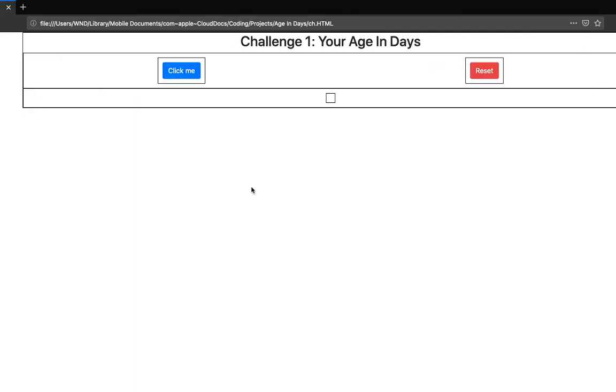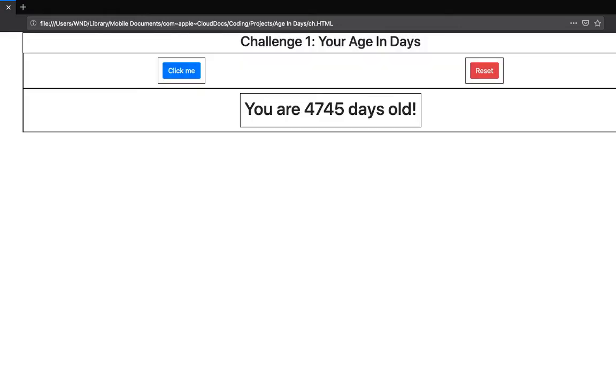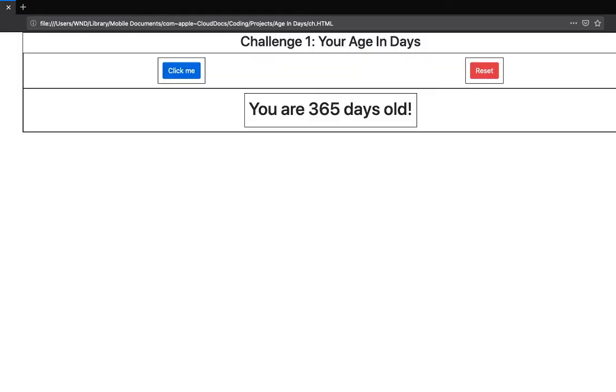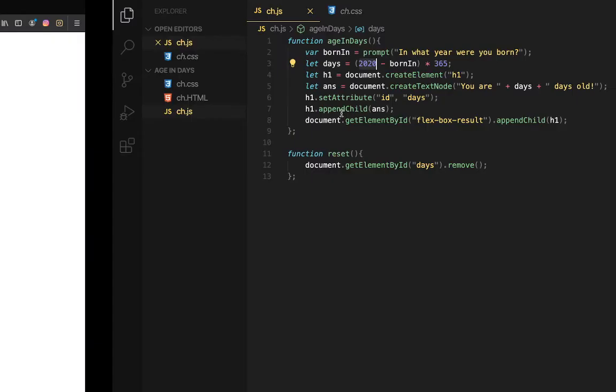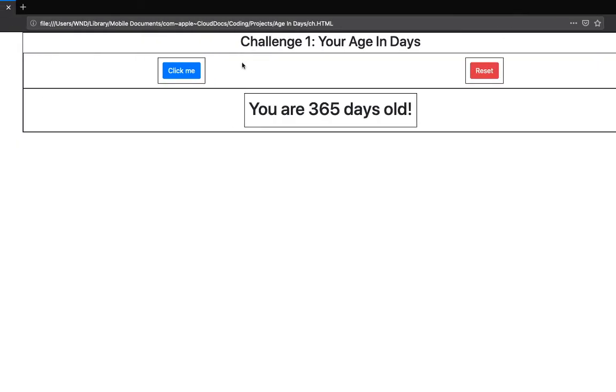Let's head on over to the actual web page. If I click me, it gives me a prompt: in what year were you born? I was born in 2007, pass that in. I am 4,745 days old. Click on reset. If I pass in 2019, it gives me 365 days old, because 2020 minus 2019 gives us 1. 1 times 365 is 365.